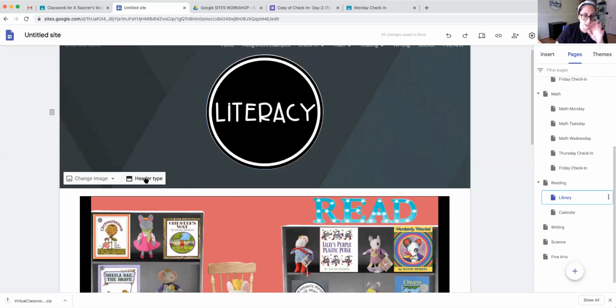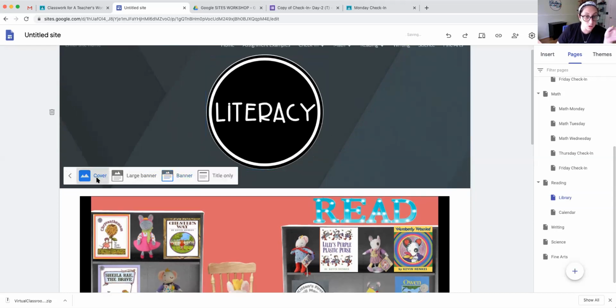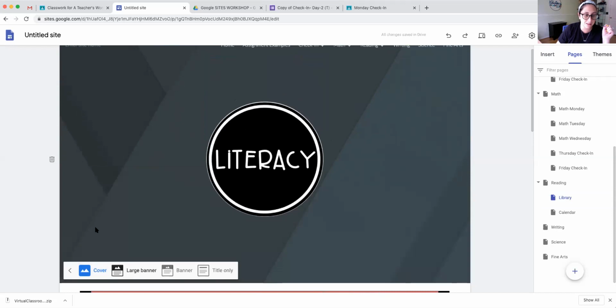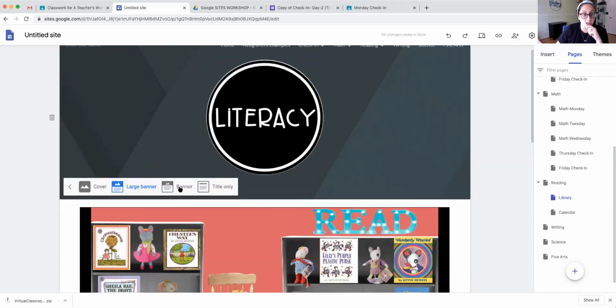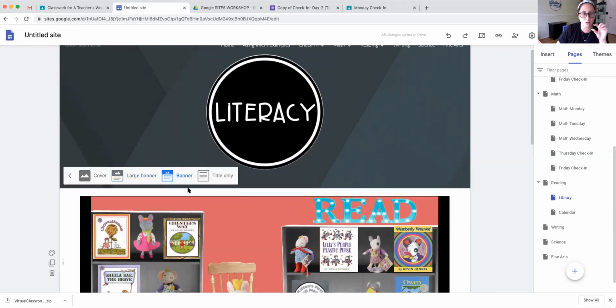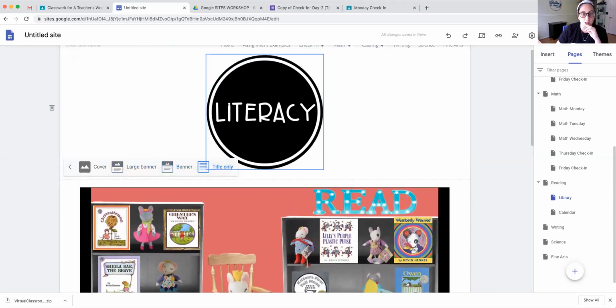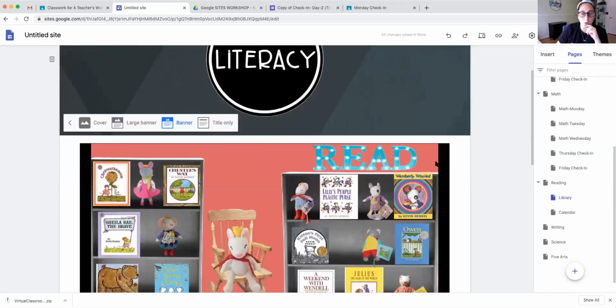If you want to change this, here are your heading types. You can change it so it's a cover. I don't love cover because then the kids have to kind of move it all around. I change it to a large banner, or I could just do banner, which is just a little bit smaller, not too much, or just the title only. Because I have an image here, it's going to keep that. So you could go either way.